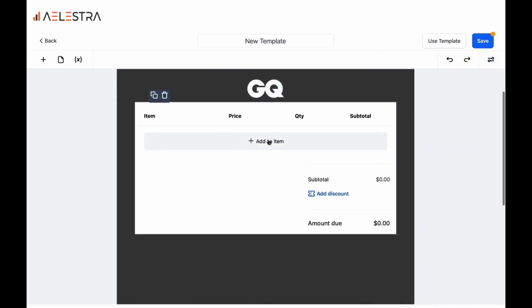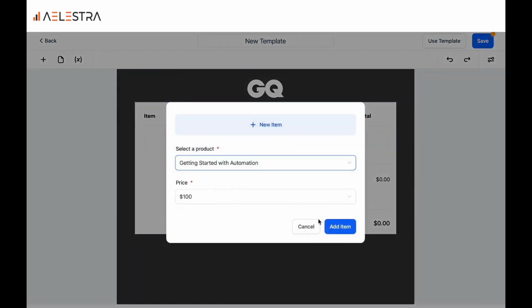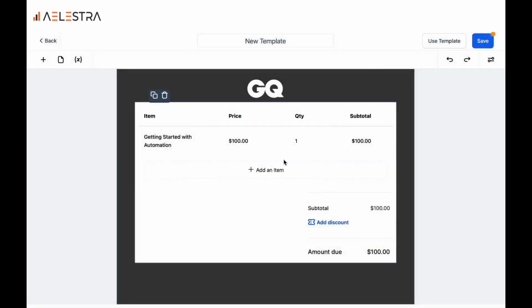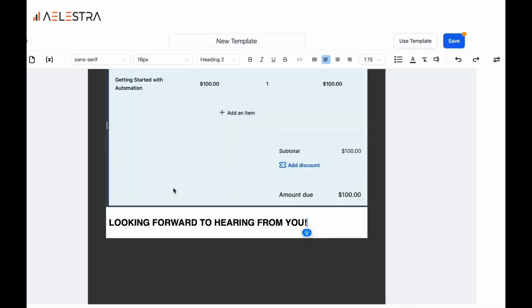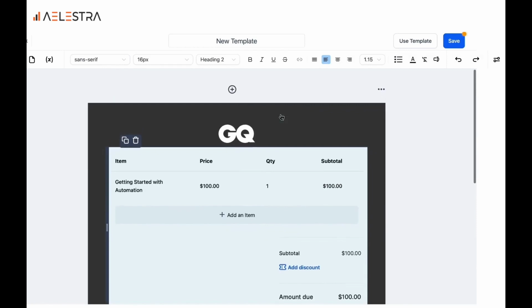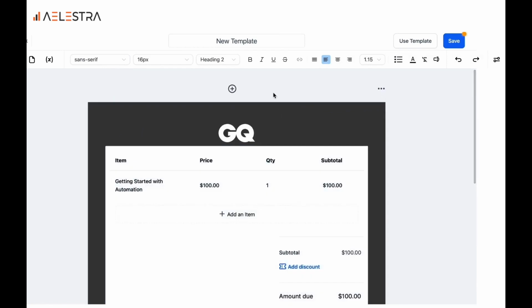And then I have to add items here. So I'm going to add the product here and keep the same price. Next, you can add some text at the bottom if you need to. Something like looking forward to hearing from you or anything you like. And then you can rename it to anything that makes sense for your Proposals and Estimates template. I'm just going to type that here and then hit Save. Now, you can see that the template is created here, which is awesome.